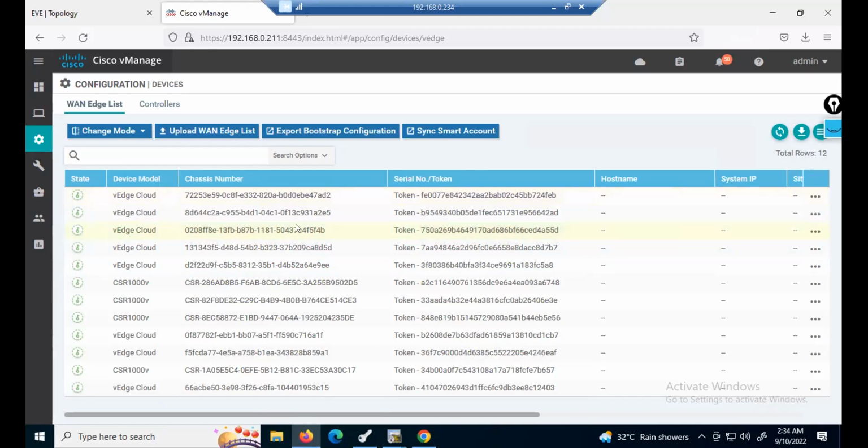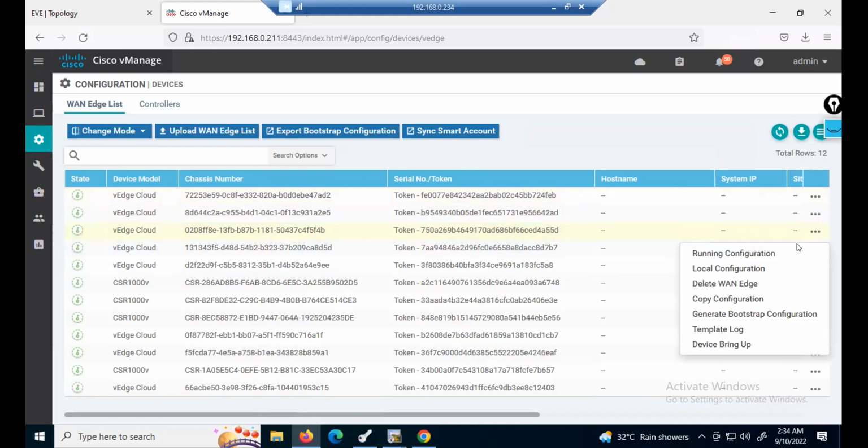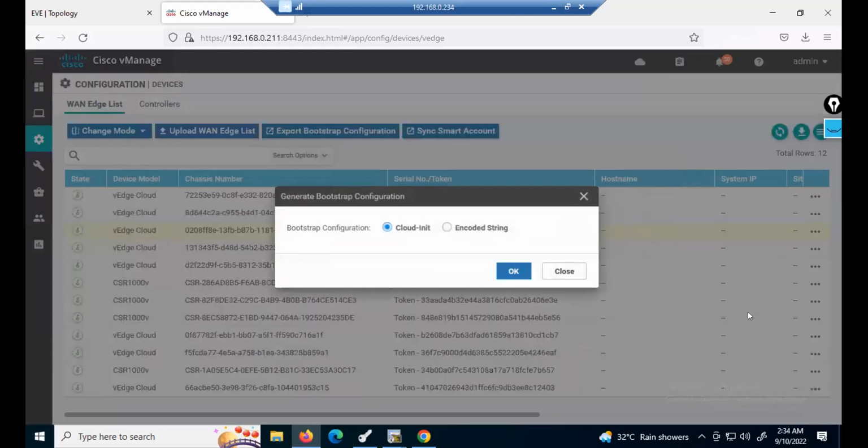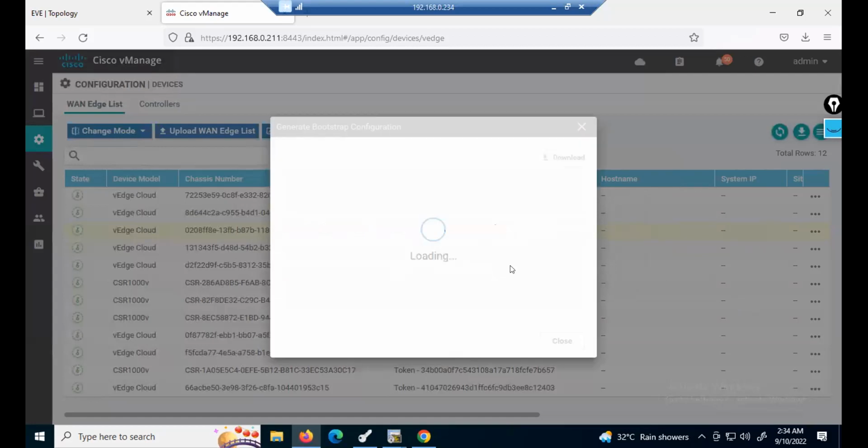So you select this third one, and over here, if you see again, those 3 dots are there. You click those 3 dots, and now you have an option called what? Generate bootstrap configuration. So you click this generate bootstrap configuration, and it will create a bootstrap configuration file.